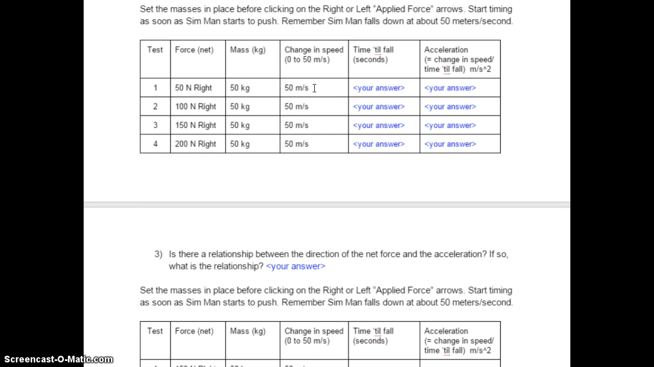You'll see in the little simulation that our sim man, as I call him, can start pushing anything from stop motion up to 50 meters per second, but he can't go any faster than that, so he falls down at 50 meters per second. A nice way of determining the acceleration is that you know the change in speed, or change in velocity, is from 0 to 50 meters per second, and just divide that by the time. Take a look up on the front board of the classroom, you'll see those calculations. Again, acceleration is our change in speed divided by our change in time. Our change in speed is fixed, 50 meters per second. You'll have to supply the time.